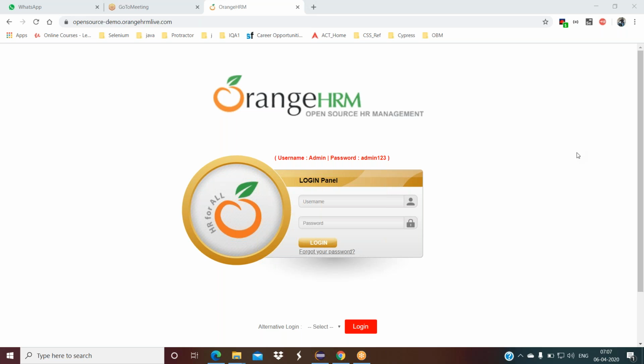Again, 1.5 years back, Selenium relaunched Selenium IDE. Now Selenium IDE is compatible with multiple browsers like Chrome and Mozilla. Earlier it was only for Mozilla. Now we can use it in Mozilla and Chrome also.